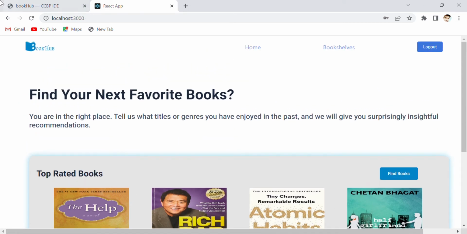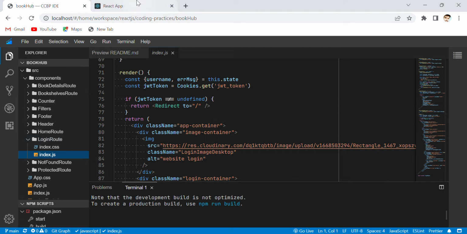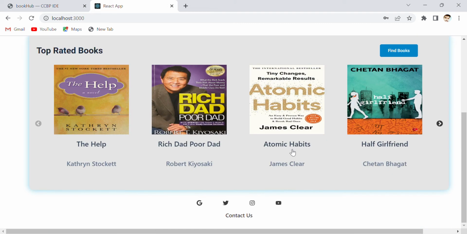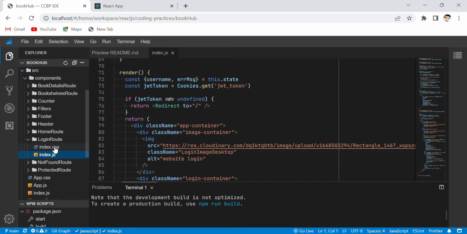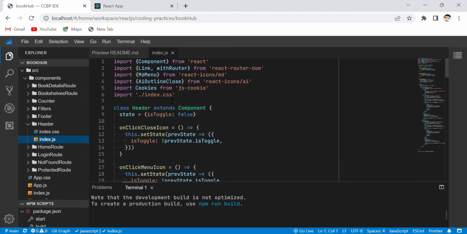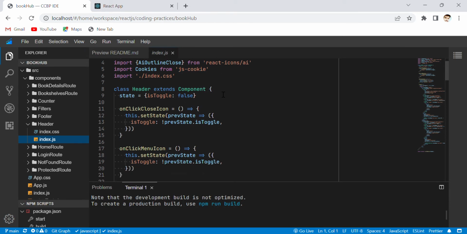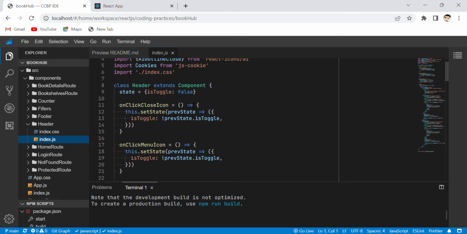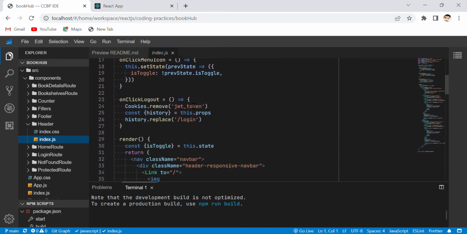So let's discuss the home page. In the home page, you can see there is a header and there is a footer. Let's discuss the header. I'm going into the header component. You can see in this we have used a class component, and we have used Link with Router, and we have the React icons MdMenu and AiOutlineClose, and we have imported Cookies to store the JWT token. In the state we have used isToggle. isToggle is actually used for the mobile application.